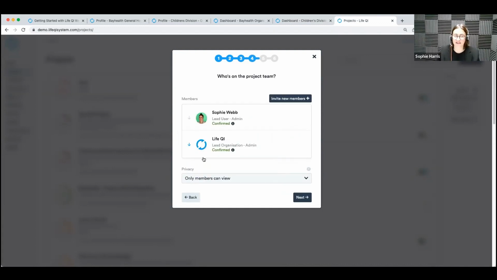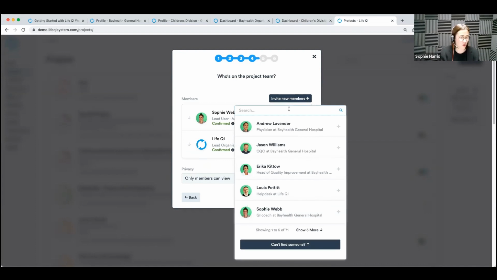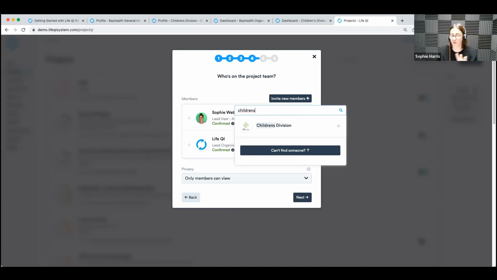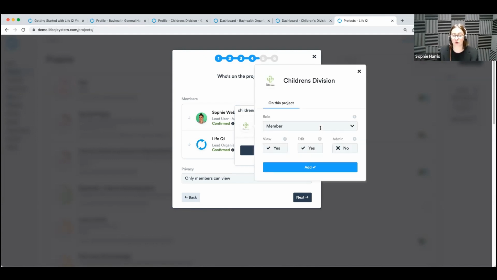But now on this project team page, this is where I'm going to do the linking to my organizational structure. So the first thing I need to do is invite those groups that we have set up on our organizational profile page as a member to our project. So here we're going to click invite new members. We're then going to search for the relevant division or department or whatever it is that we've got in LifeQI and actually add that group as a member to our project. We can then list it as the lead group, and then that makes it reportable.